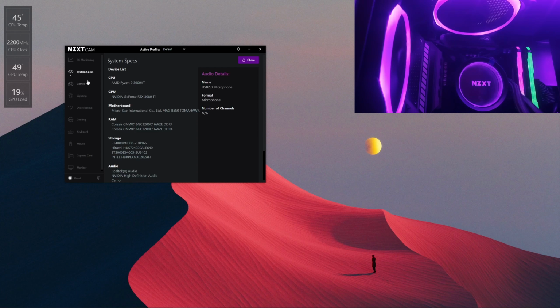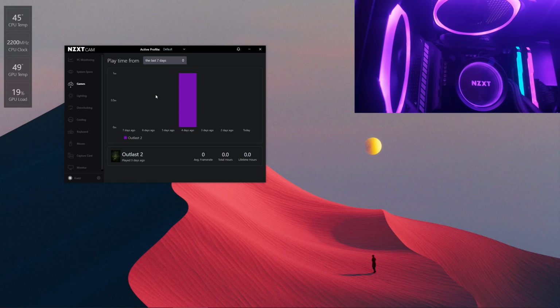Coming out of specifications, going to games. This is a part that I actually discovered later on, that it also monitors how many times I've played games and for how long I've played these games. Right now I have Outlast 2, very interesting game, I tell you myself. I played this last 4 days ago, but it does not pick up if it is not in the background. That's what I realized, but I've had no problem.